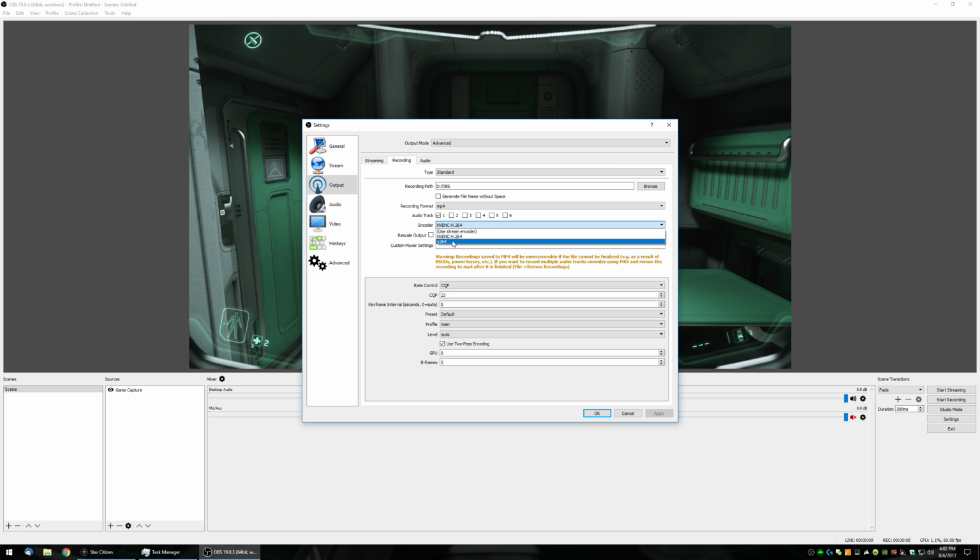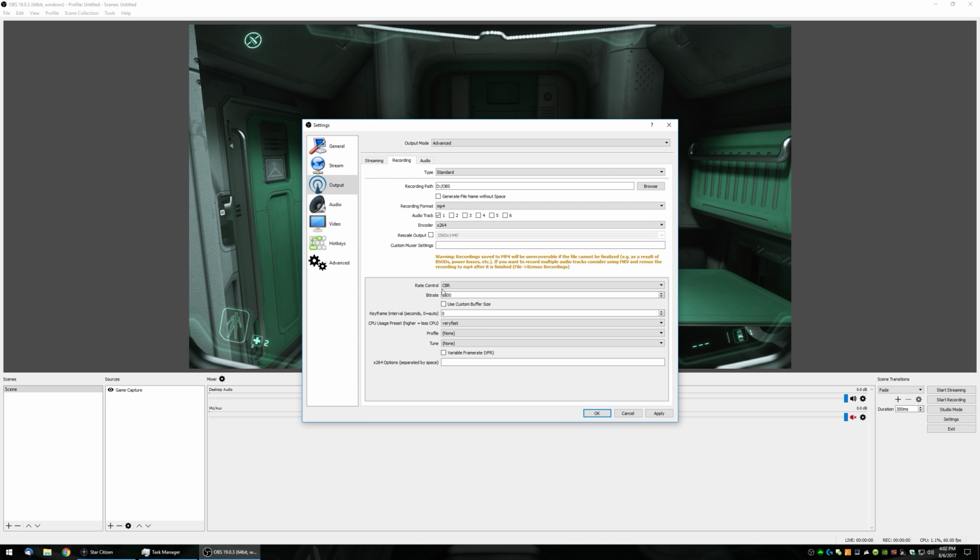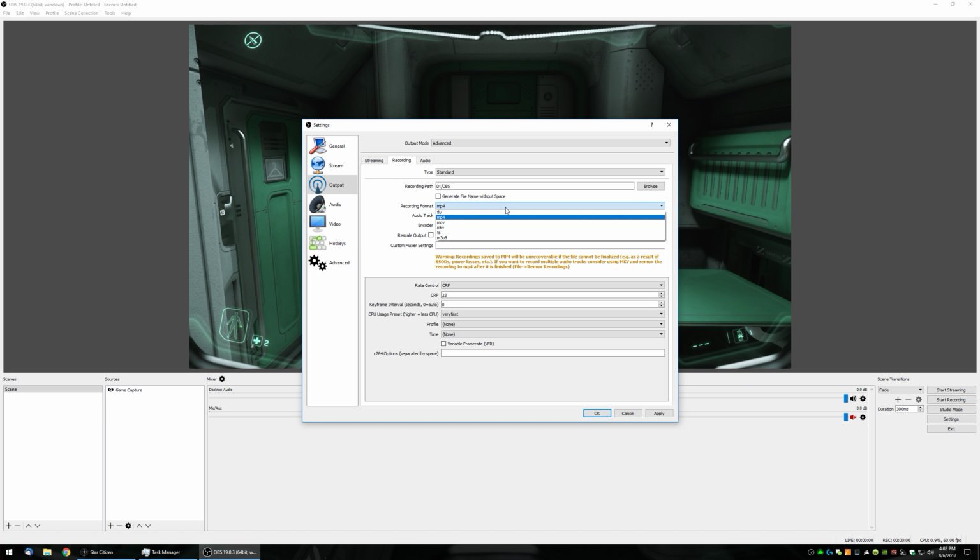I wanted to show you the settings I use specifically, and also why I use these settings. For recording format, I use MP4 as the most popular recording format, and I've had no issues with it. YouTube sees it perfectly. I get really good quality videos from the MP4 format overall.